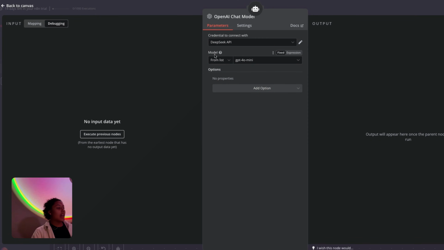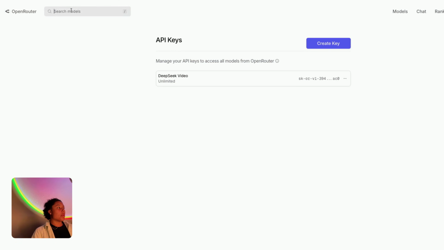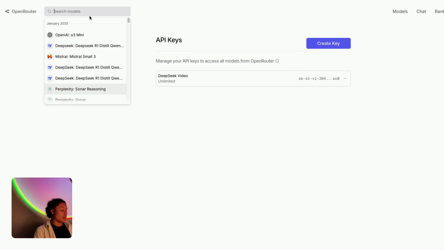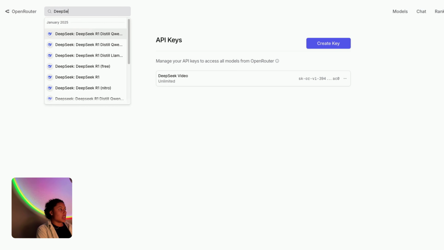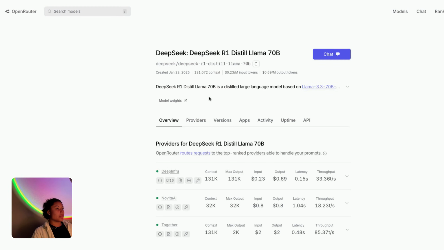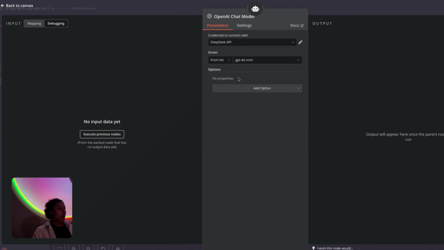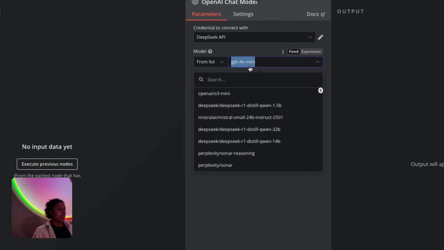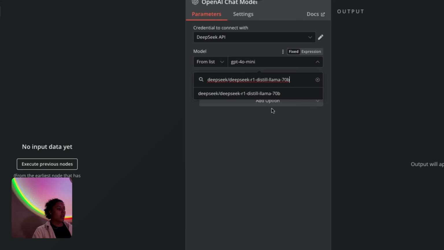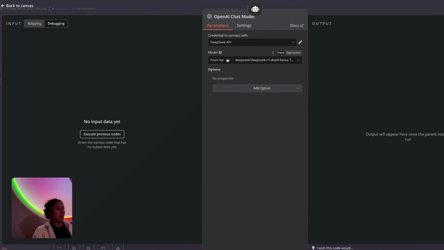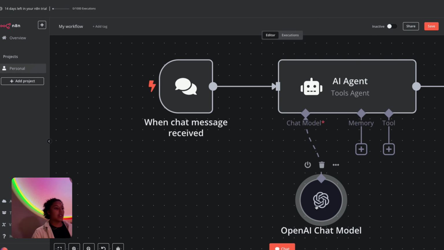Then we're going to close it out, and under model, we're going to navigate back to Open Router, go back to the DeepSeek Distill Llama page, and take this URL right here. We're just going to copy this. So that it knows which model we're using, we're going to type this into the search bar and click on it here so that we choose the proper model. Great. So right there, we have that set up.